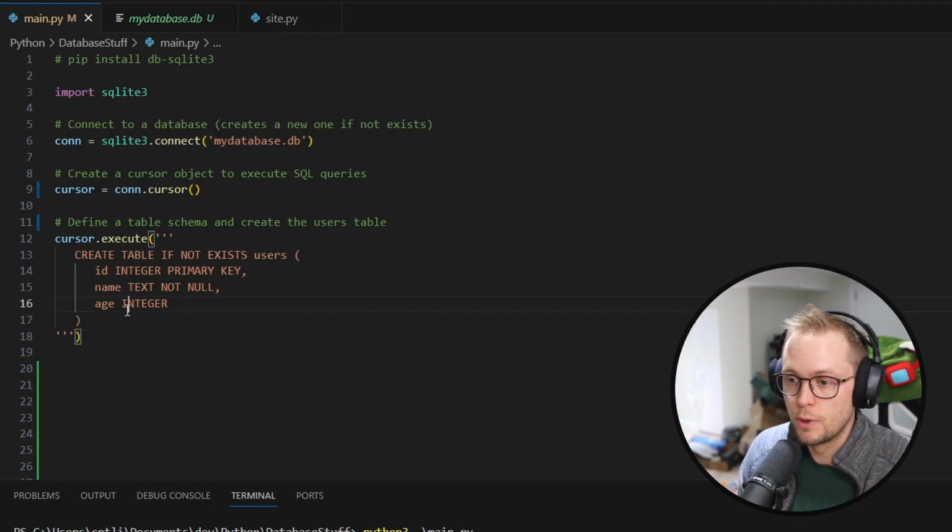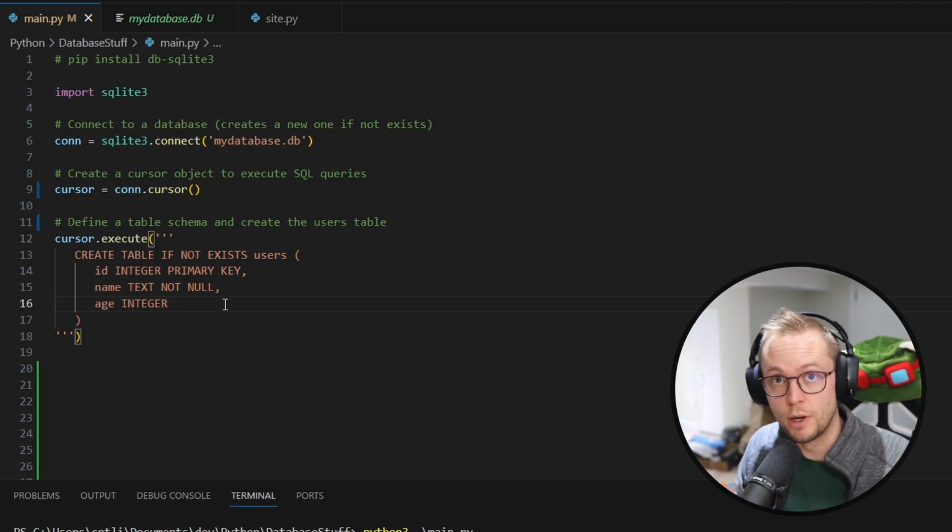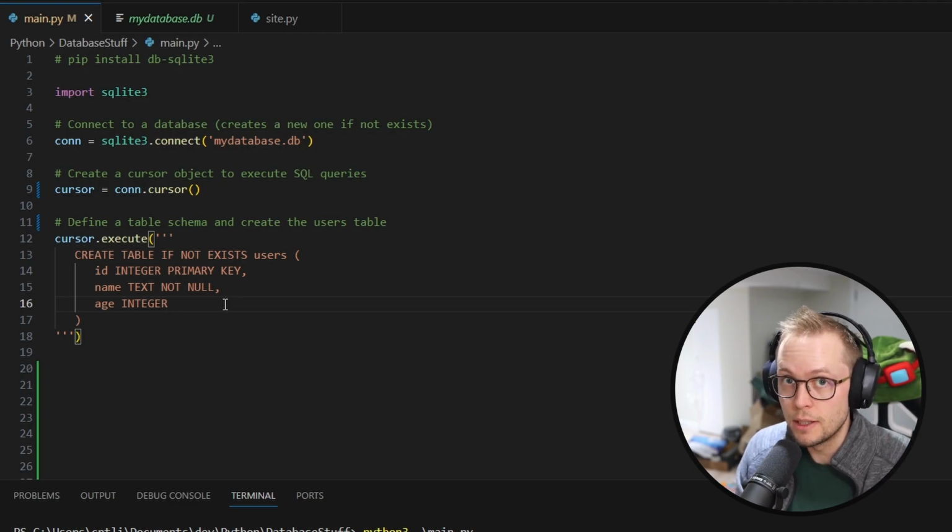In this case, we are defining an ID, which is an integer, so a number, and it is the primary key. You can think of the primary key like the key to a dictionary or some kind of unique identifier for a given row. It will always be unique, or it has to be unique. So if you're trying to insert something else into the table and it has the same primary key, you're going to hit an error. Next is the name, which is, in this case, text.